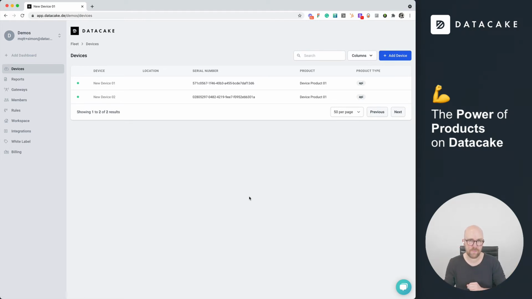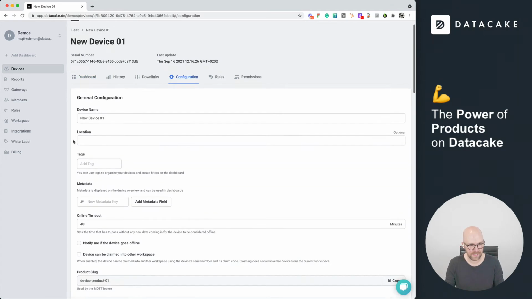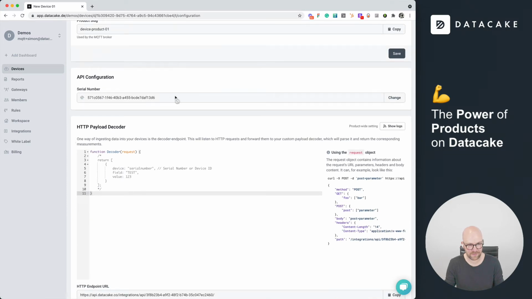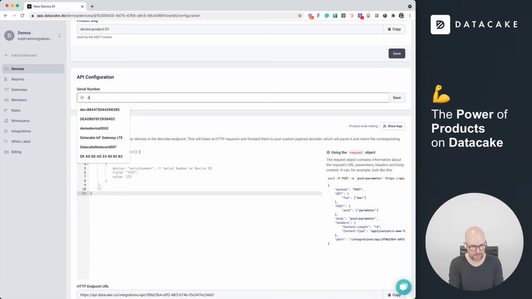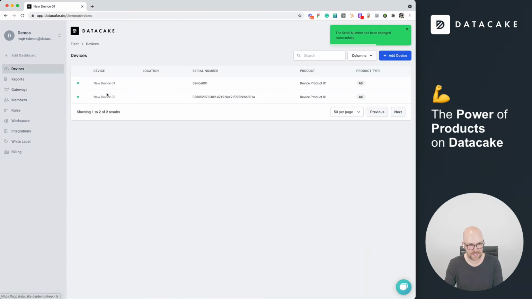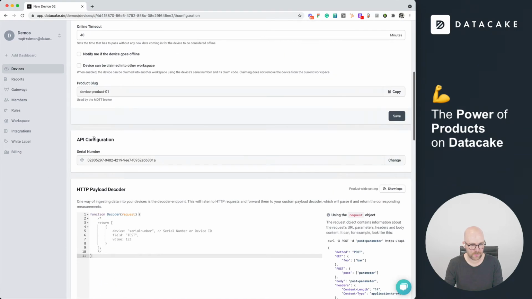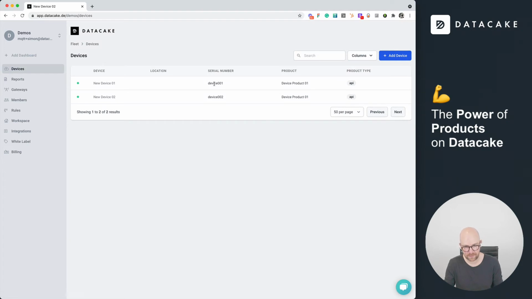And I'm going to show you this based on those two devices. First thing that we need to do is override the serial numbers, because we want to do the routing based on serial numbers. Let's go into the first device and scroll a little bit down until we see the serial number section. We change this serial number to device 001, press save, back into fleet, back into device number 2, configuration, and we are going to do the same here. Scroll down to API configuration, change the serial number to device 002. So back into fleet, you can see the serial number is now set to 001 and 002.